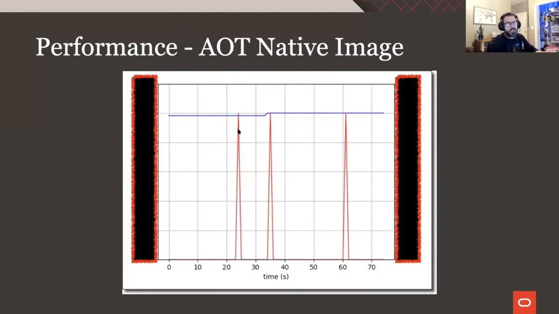Now, the AOT version, as you can see here, I've blocked the axes, so you can't see the scale that we're working with, but it looks quite different, right? You do see a few spikes in the CPU, which is the red, and you still see a very steady, consistent RAM utilization, memory utilization in the application.